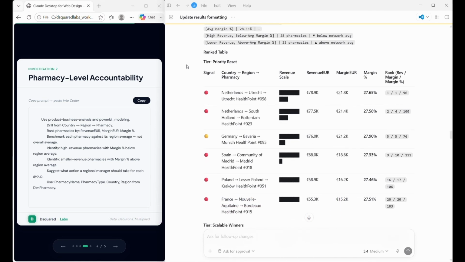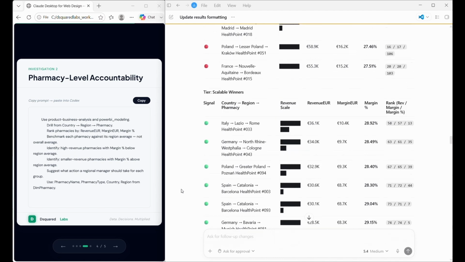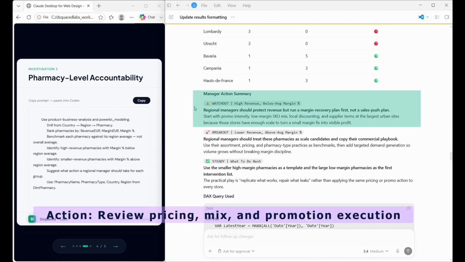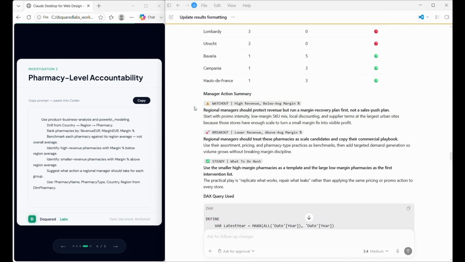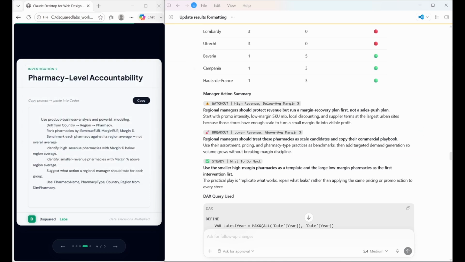The result splits every pharmacy into two groups. Group 1, high revenue, below region margin. These are busy pharmacies that are not generating proportional profit. The recommended action, review pricing, product mix, and promotion execution. Group 2, smaller revenue, above region margin. These are the efficient performers. The recommended action, study what they are doing and scale it into the region.